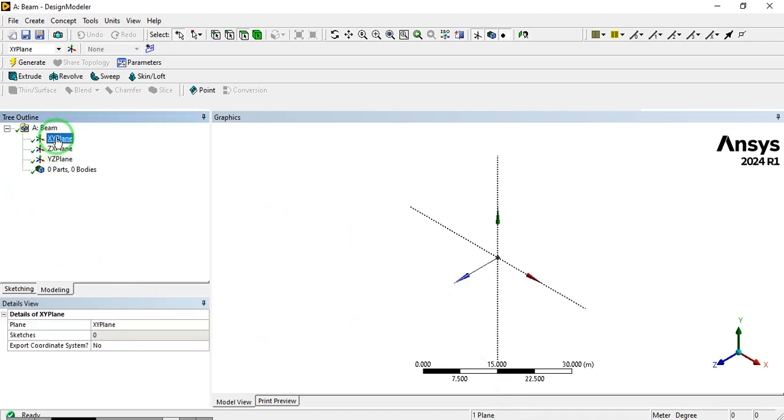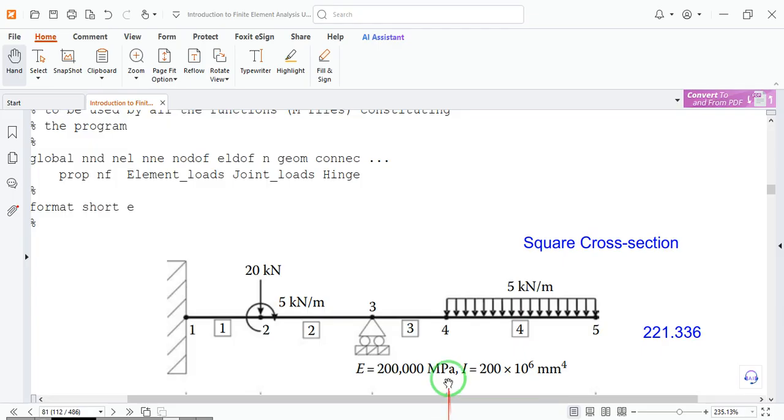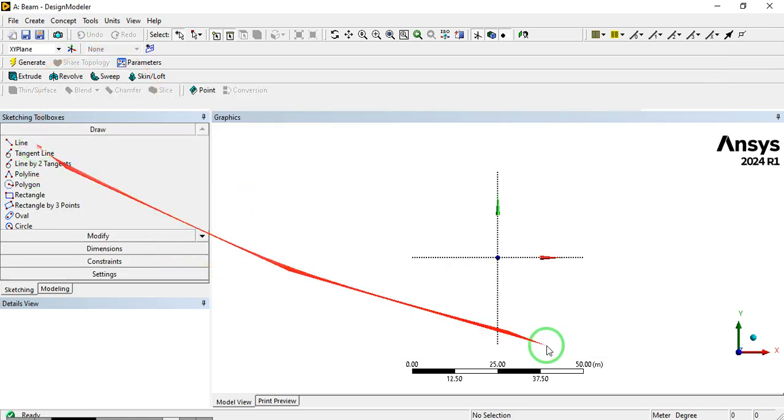Right now, click the XY plane, look at, and then draw a line. But let me check that. The dimensions of the beam are 4, 6, 4 and 8 meters. I would create that in line segments because I need these nodes where these two elements meet, so that I can take this point as a node and apply load. So not a single line, just segments of 4 meter, 6 meter, 4 and 8. So that's what we will do.